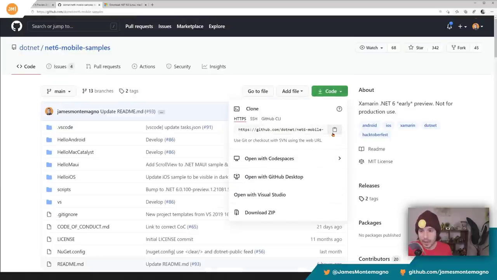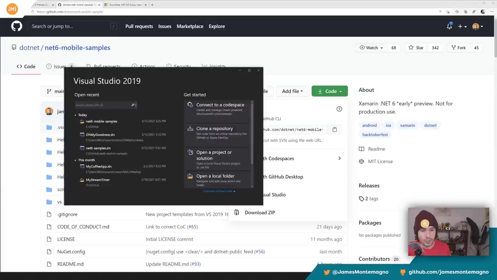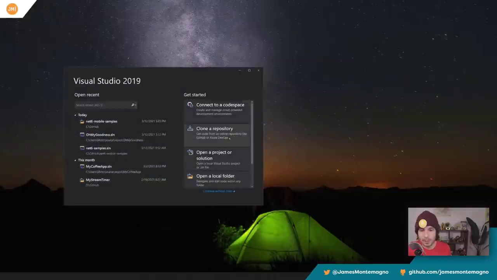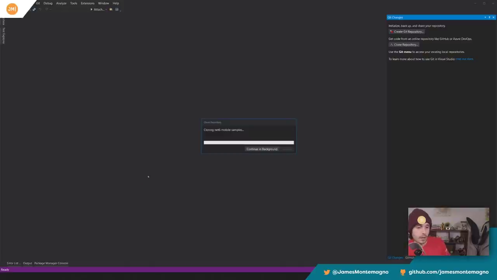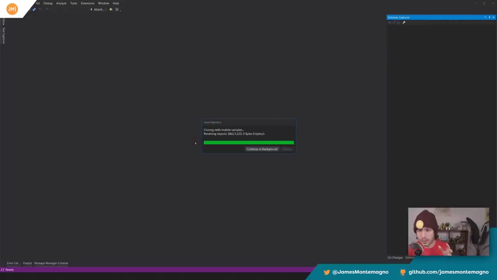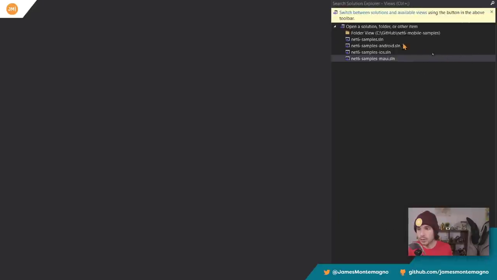So here's what we're going to do. I'm going to copy and we're going to clone this. So I'm going to go into Visual Studio. Let's pop that up. There we go. And I'm going to say clone a repository and paste that in. Done. All right. So what's nice about this is that there's a bunch of different projects and solutions for you to check out. So we're going to note over here in the solution explorer, we have samples, which has all three solutions, Android, iOS, and .NET MAUI right here.